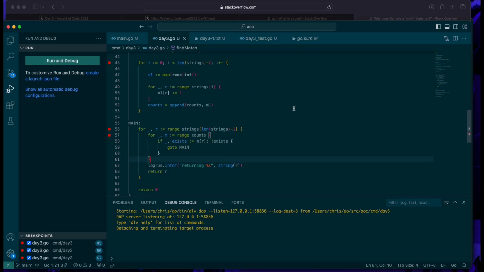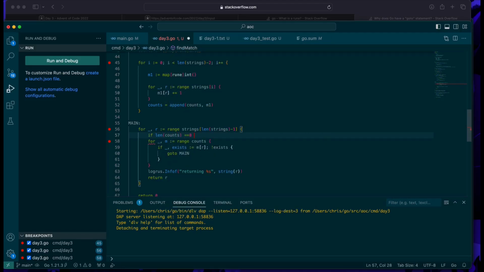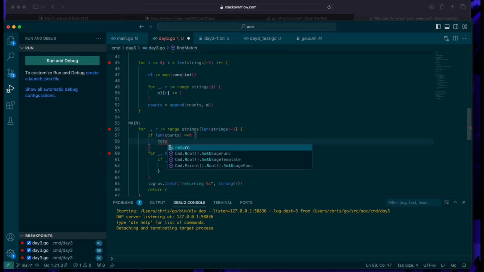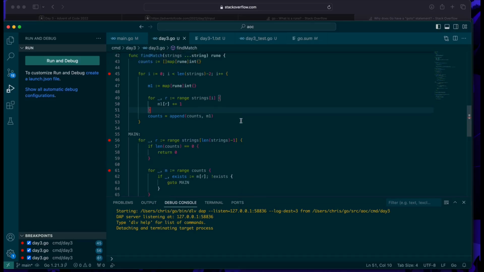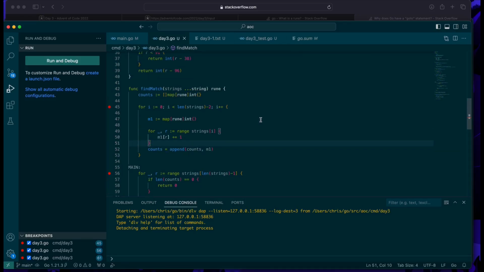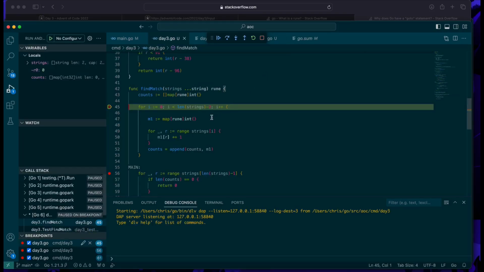And so what I'm going to do is say if length of counts equals zero, return zero. We're just going to return zero. That'll just kind of not give me confusing data. It doesn't make the function right yet, but it removes confusion. So let's go ahead and run debug again. I think I see the problem, but I'm going to look at it in the debugger to give some idea.